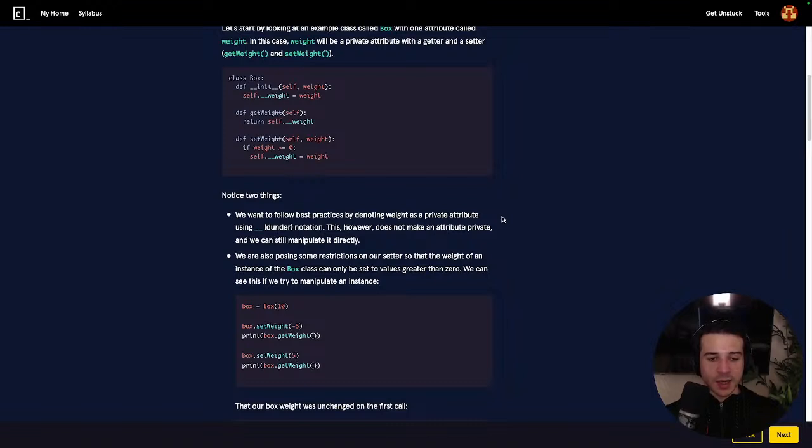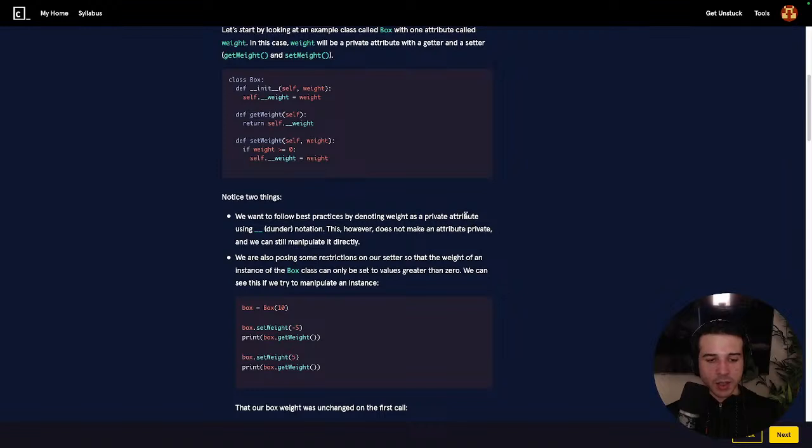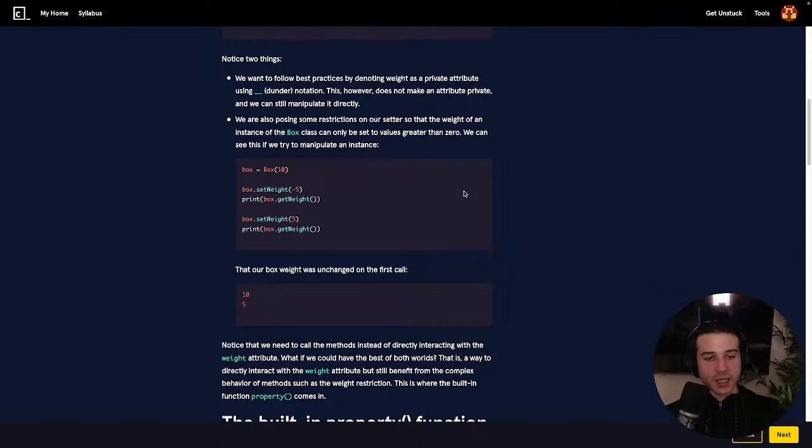We can see this if we try to manipulate an instance. Box equals box 10, box.setWeight -5, print box.getWeight, box.setWeight 5 print box.getWeight. We see that our box weight was unchanged on the first call. So we see 10 and 5. So despite the fact that we ran box.setWeight -5, because -5 is less than 0, and we initialized box with 10, the setter method did not set -5 to be the box's weight.